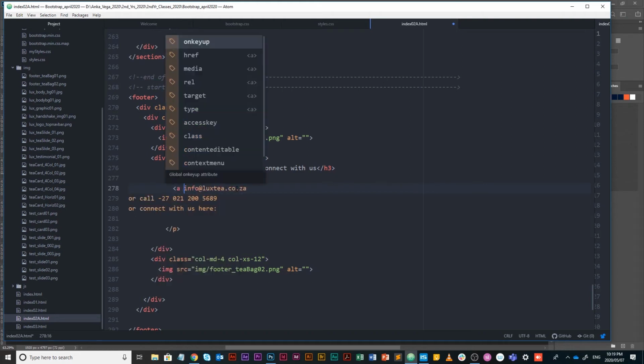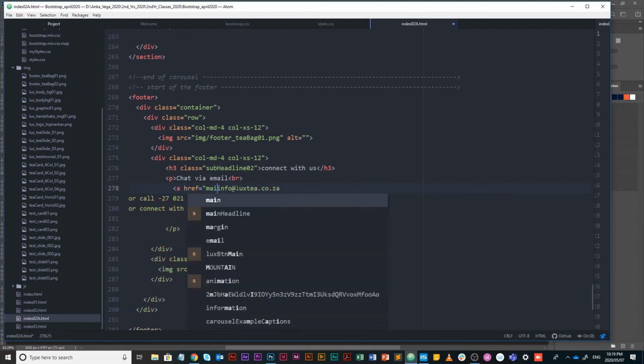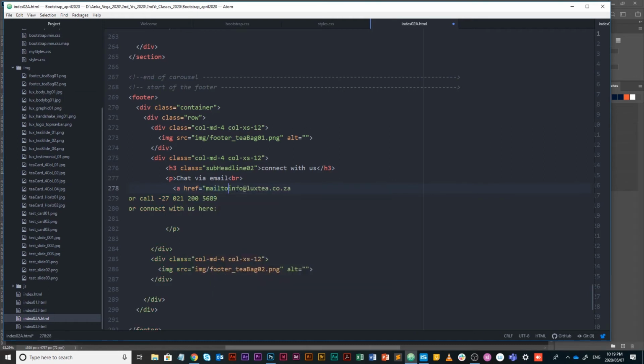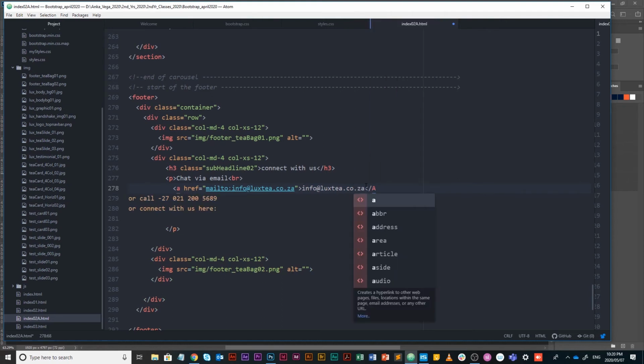This is going to be an a href for a mailto link. All emails are a mailto link, so it is mailto, and then exactly the address. In this case, it is info at luxt.co.za, and close the A and close the tag pair. Okay, and then we'll do a call, and this also gets a break, guys. I'm going to do a break there.